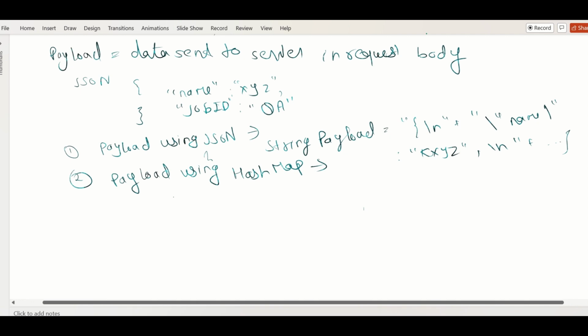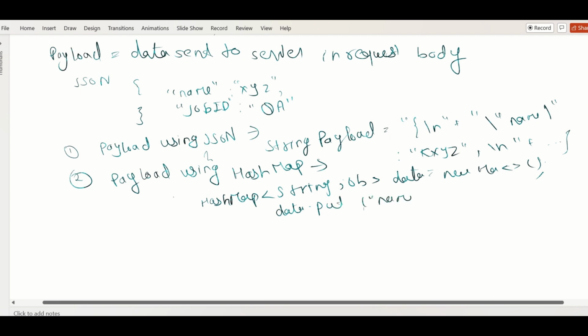How? We will write the HashMap object, HashMap of String and Object, just writing it in a very simple way, named data. This is the object we have created. Then we put all the data, like put name and XYZ, the same like that. And we will pass this data into the body. That's it, the simple way.